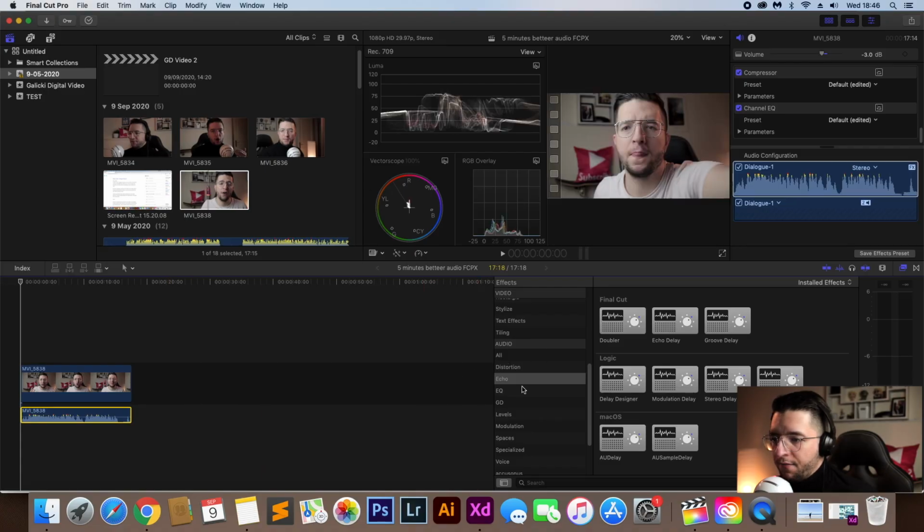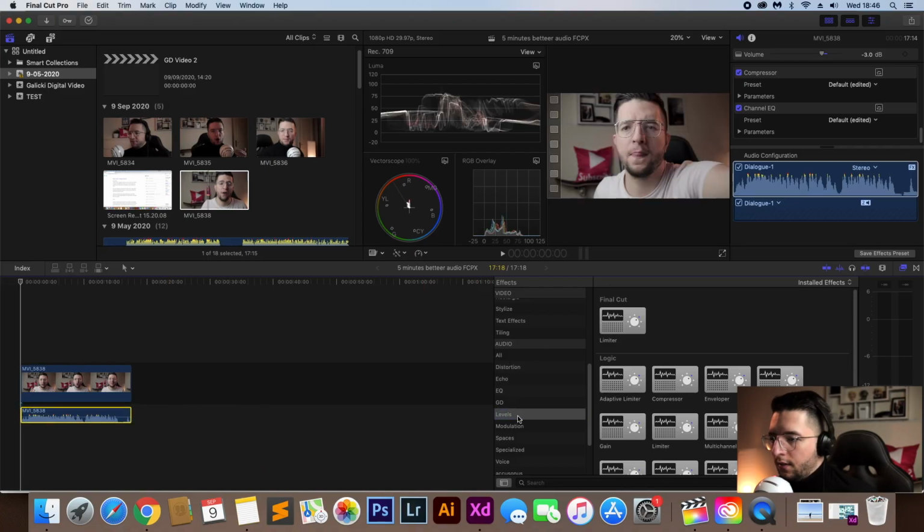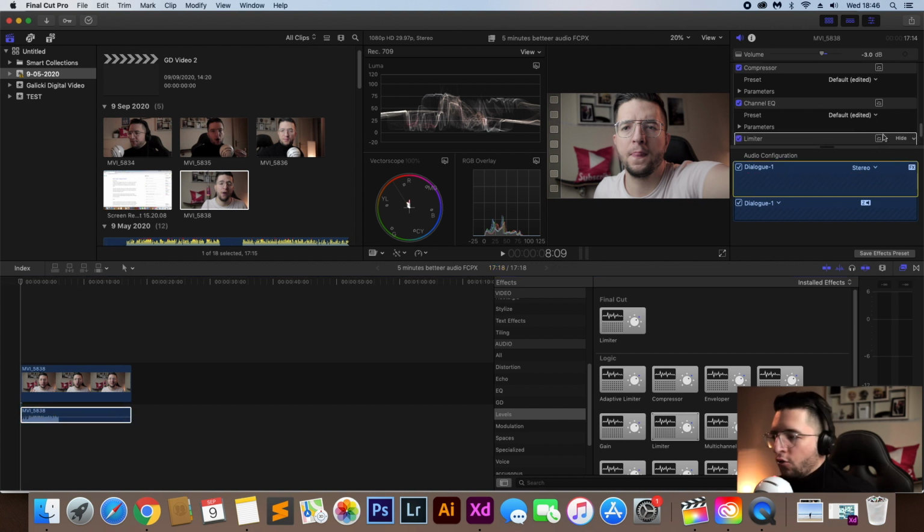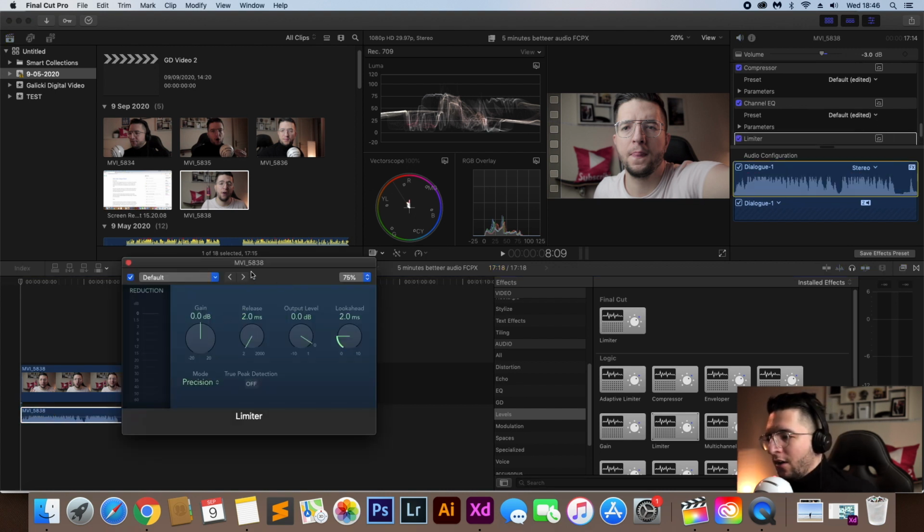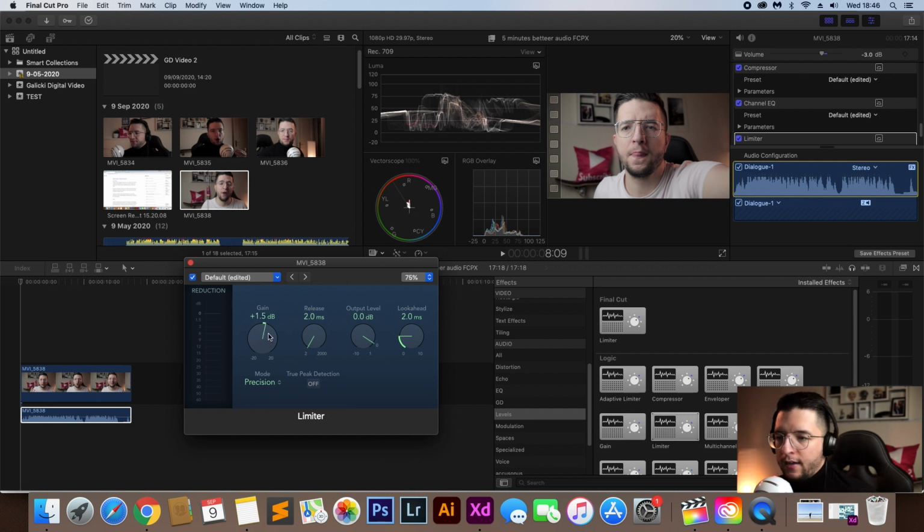And the last thing, let's find the limiter. Okay, it's in the levels audio, like the compressor. Just drag and drop the limiter on your audio and set the gain to 1 dB or 3 dB depending on your audio signal. So what the limiter does, it makes sure that your audio stays at that level. It doesn't make your audio clipped.